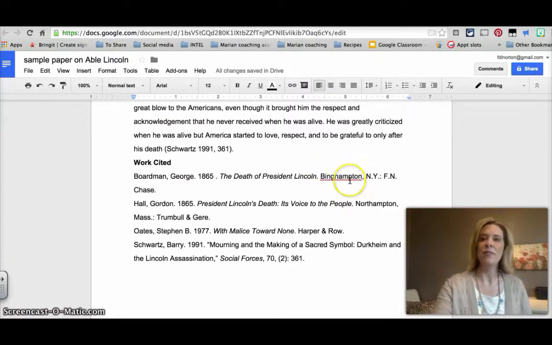I can add this to my personal dictionary. So when I type in the name of that city in the future, it will be recognized. There's a couple ways to do this.